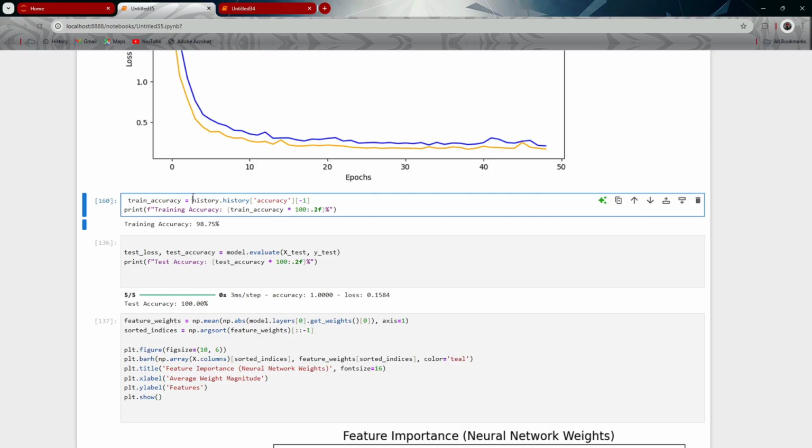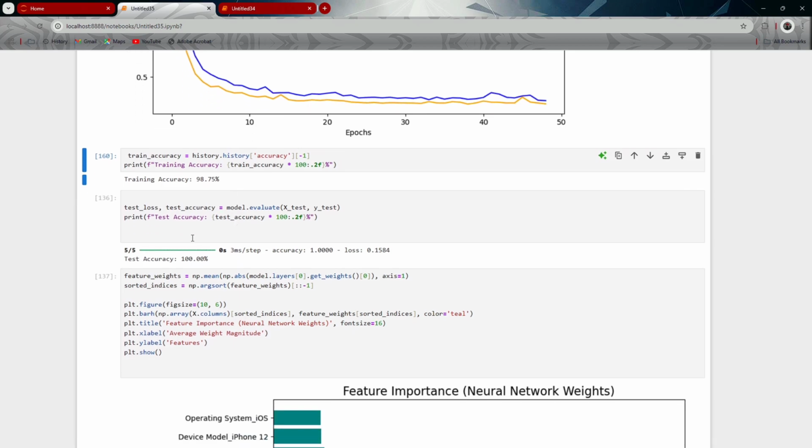In this line, I have printed the training accuracy. We have got almost 98.75% of the training accuracy and test accuracy as 100%.